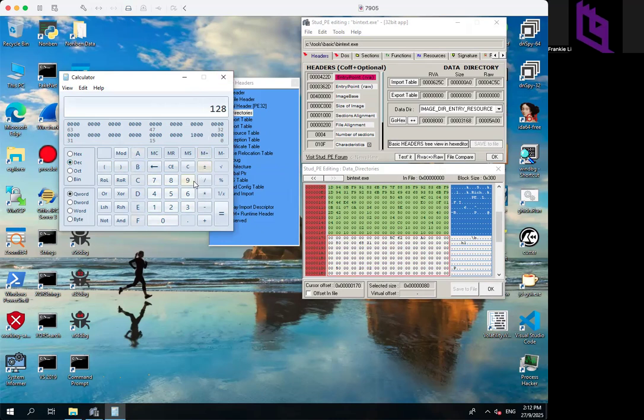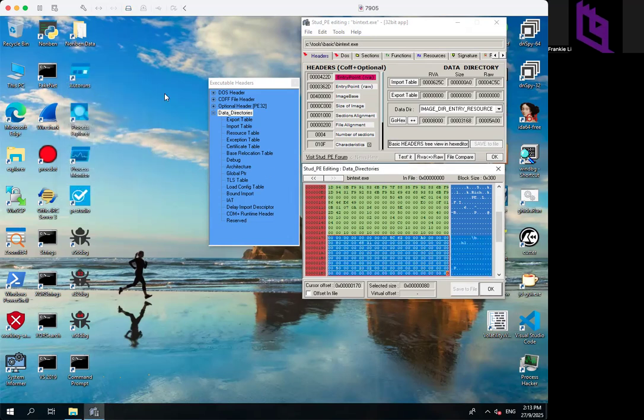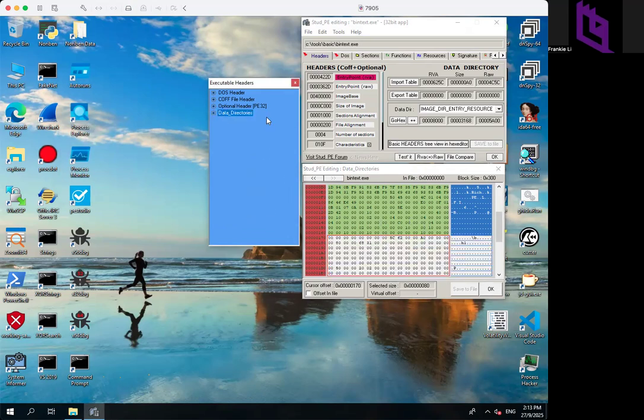So 128 byte, if I go back to my standard calculator, 128 divided by 16. Each of them has 8 byte. That is each table size. So after this directory table, the PE tool will not show you anything further.